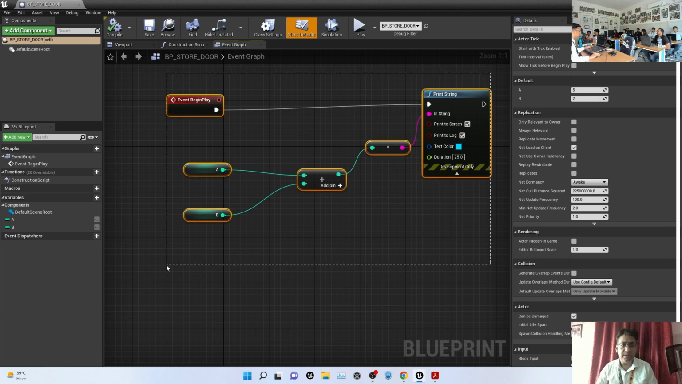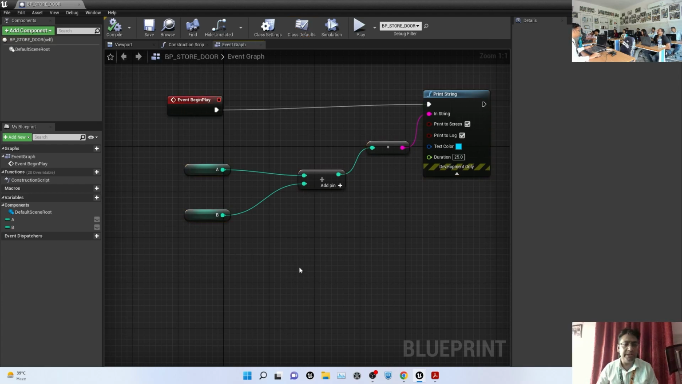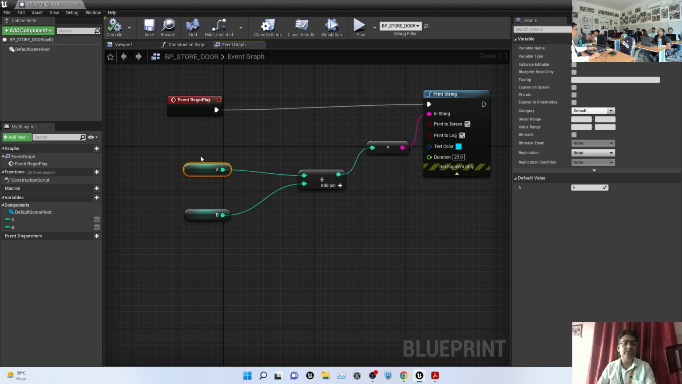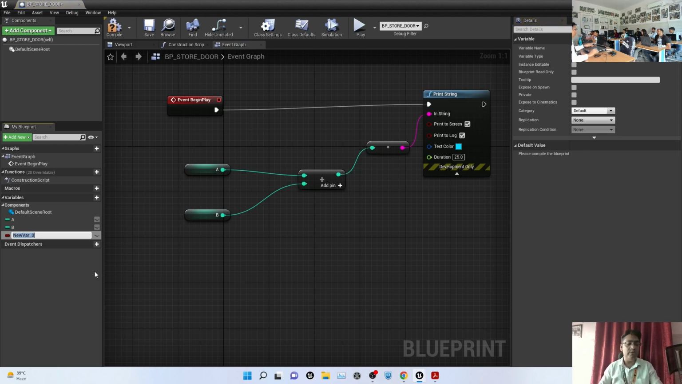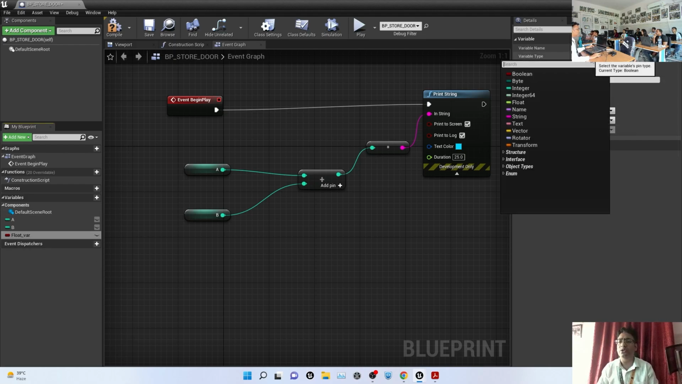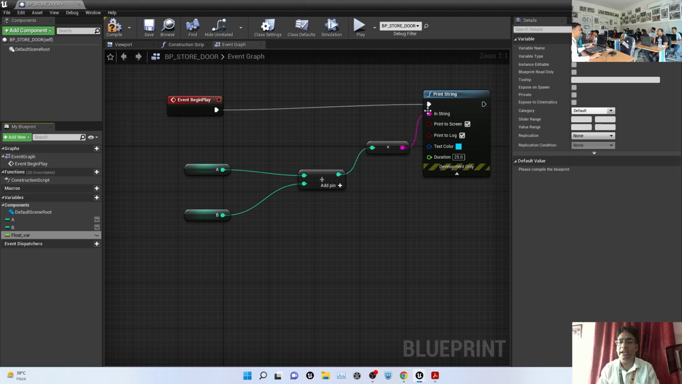Now let me just simply keep this. So integer we have. So how about, let's say, can we add two floats together? Yes, we can do. So let me take a float now. I'm adding a new variable. This is my float, and this name is up to you, whatever name you want to give. So I'm giving a float variable here.